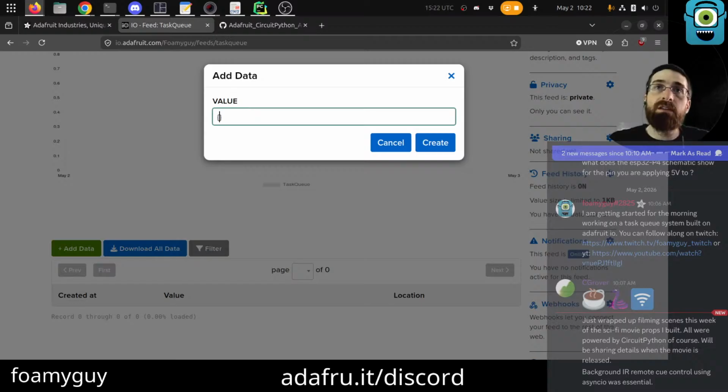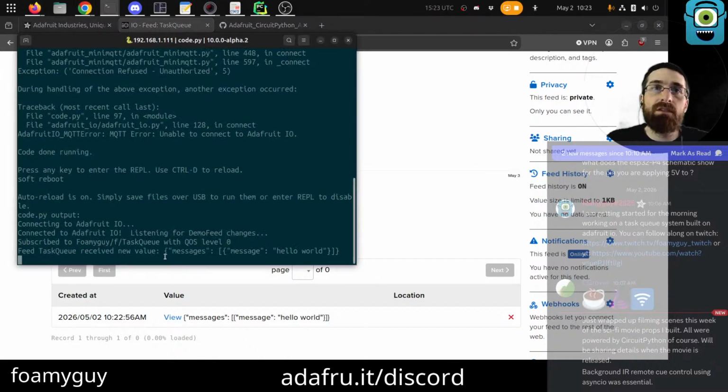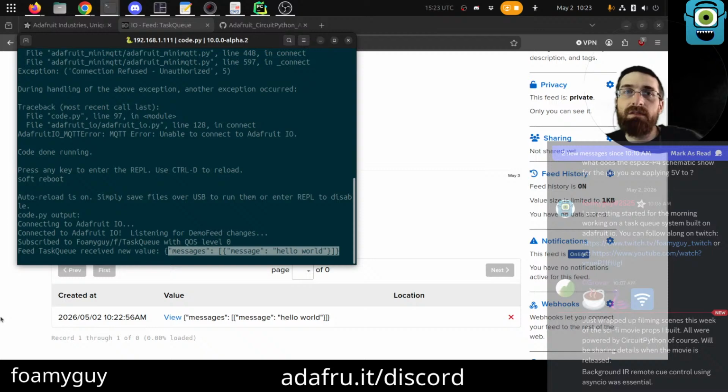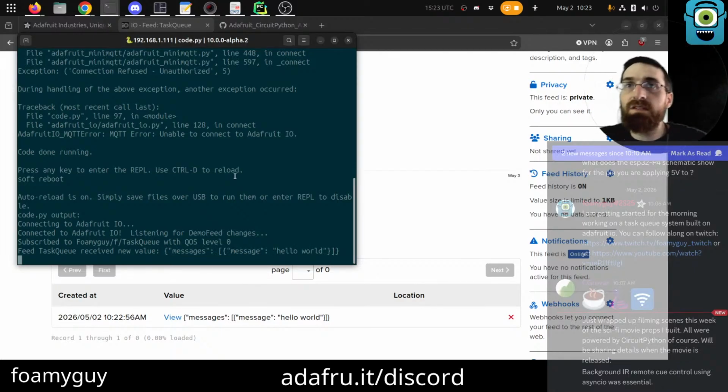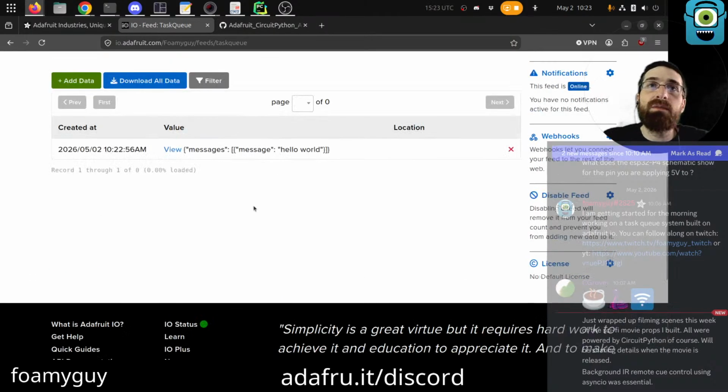Theoretically, I could put some data here, like a JSON object that says messages, which is a list, which has more things inside of it. For now, let's just say message hello world. And I can create this, and theoretically over here, okay, we received this here. So whenever new data goes into this feed, as long as this script is running, it will receive the data here. It's JSON, so it can parse it back out and do more fun stuff with it. So that is the backbone we need.